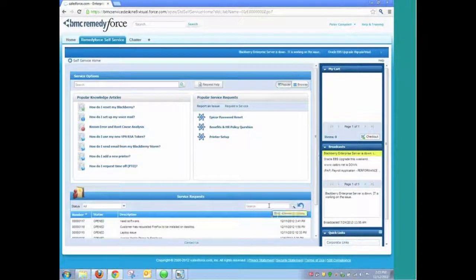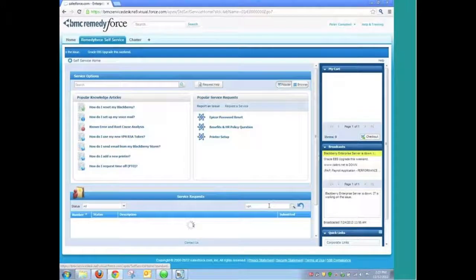So again, in terms of searching capability, now if I wanted to search on all issues that were related to VPN or any other topic, I can do that. So for example, if I wanted to use the keyword laptop, here I'm seeing incidents that are related to laptop issues and so forth. So the search capability is one of those new features.